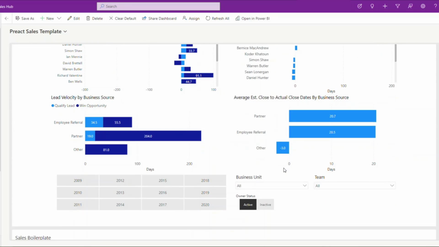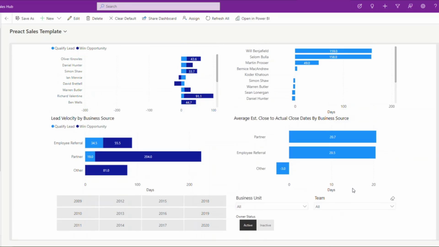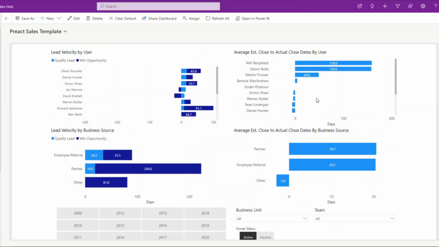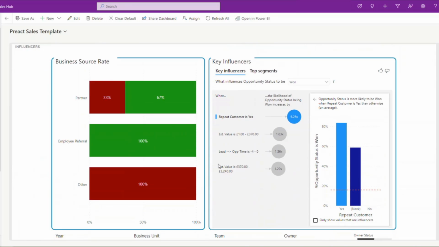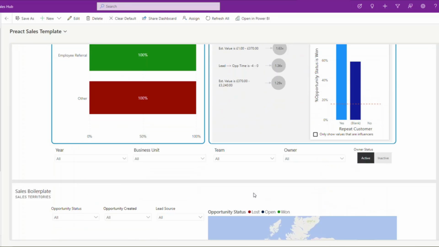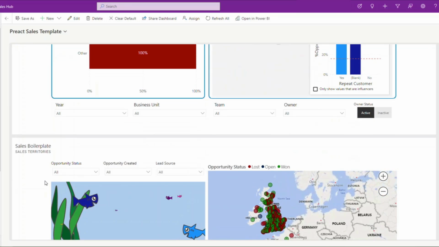Lead velocity, similar scenario. We've got filters on years. We've got filters on teams. Looking at estimated close versus actual close dates. Qualification rates to opportunities. Influences, this is a massive one. When we analyze our data, we can see that typically a repeat customer is 5.25 times more likely to repeat their business with us. One opportunity is more likely to be won based on them being a repeat client. And then obviously the sales territories.